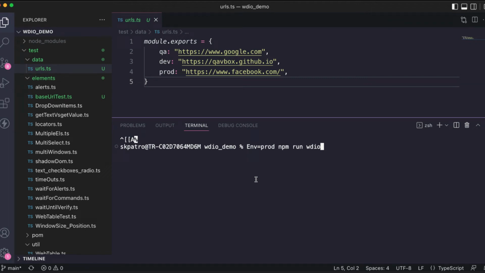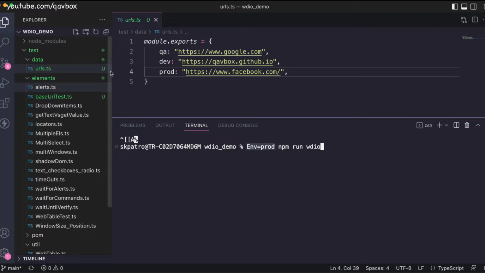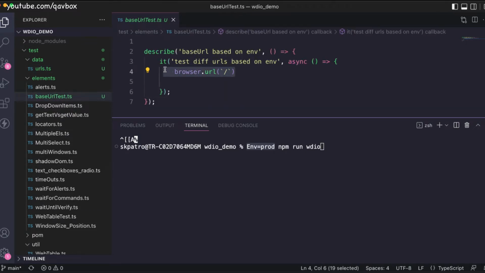Hello everyone, welcome back. So in this session today we are going to see how we can maintain the different environment based URLs and also the credentials based on those particular environments. In our previous session we saw different ways to structure the environment based URLs, and based on the environment that you provide from the command line, it will pick up the specific URLs and load them into your particular test case.